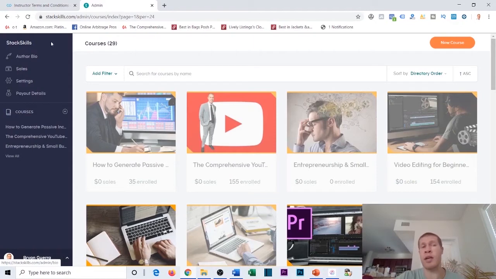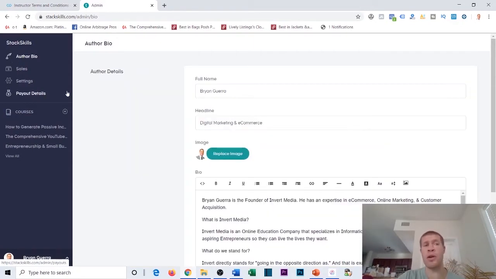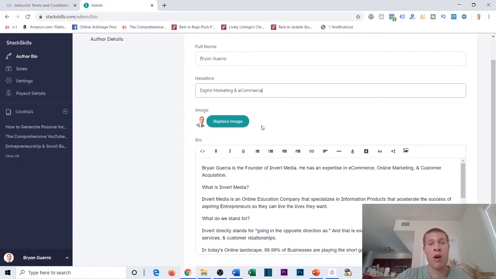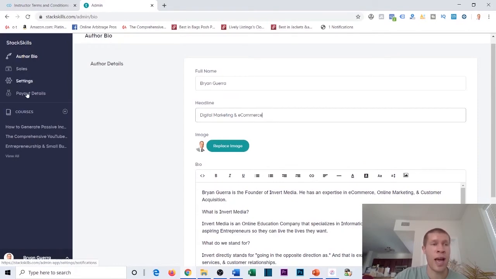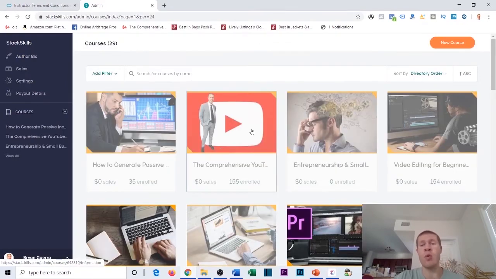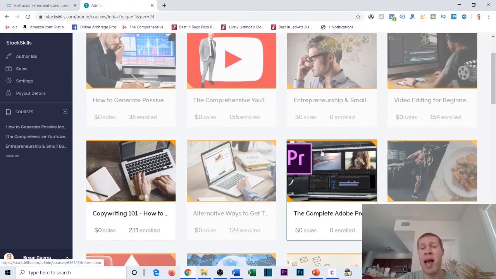And then you're going to be able to create your author bio. You're also going to be able to put your payout details in there, so your PayPal, and then it's going to go directly to your PayPal. Who you are, your author bio and stuff like that, if you want to put that in. And then what you really want to do is start uploading courses to the platform so that they can actually make them live and sell them in their future promotions.